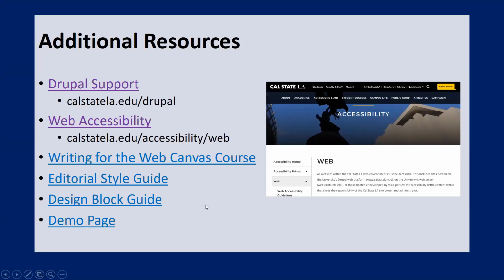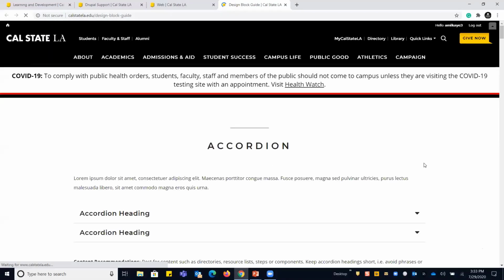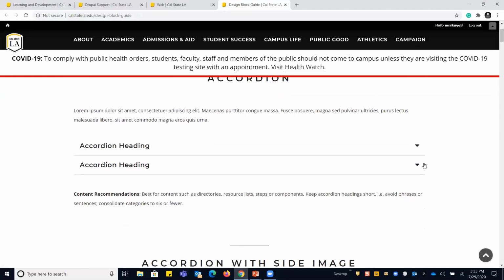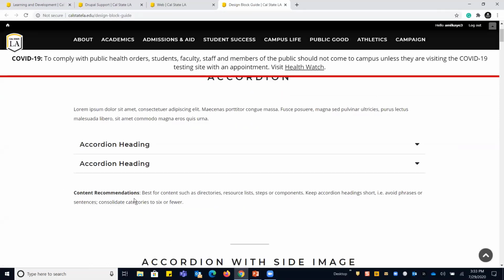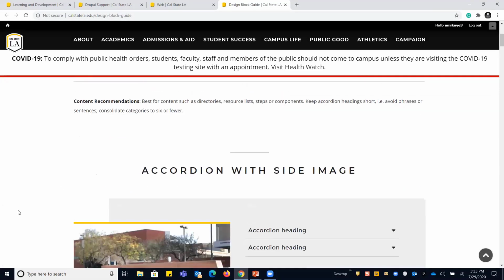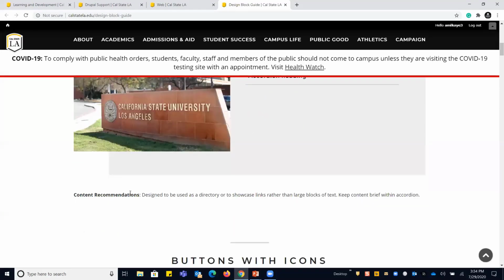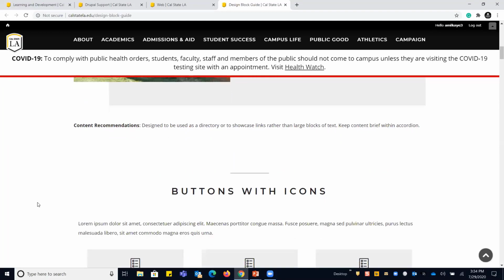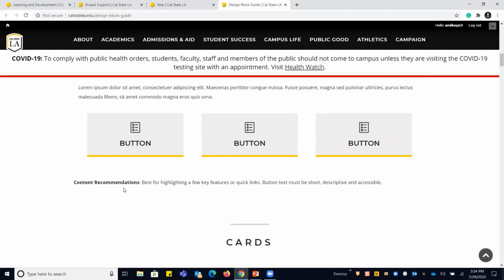And then there's, of course, the editorial style guide, the design block guide. Some of these are different. Jillian, do you want to say anything about the design block guide? Yes, I can. So the design block guide looks almost exactly like the demo page. But right at the bottom of each example design block, there are some content recommendations. We'll also be adding image sizes and everything as well. But these are basically recommendations for how you can best display your content based on our experience using the design blocks.